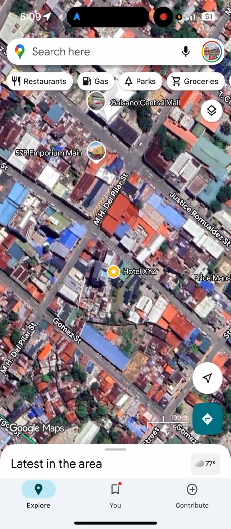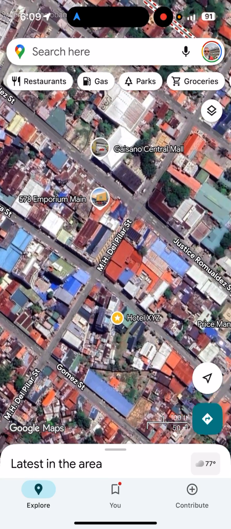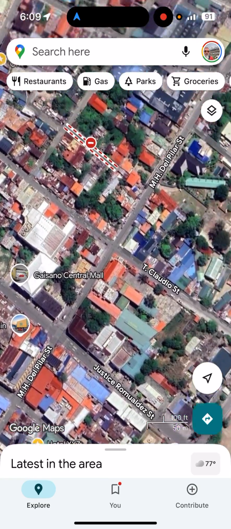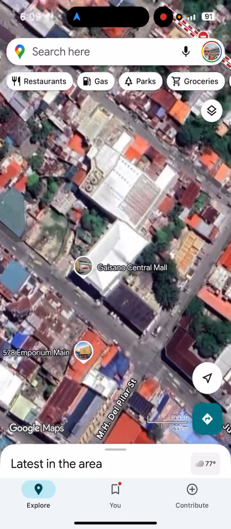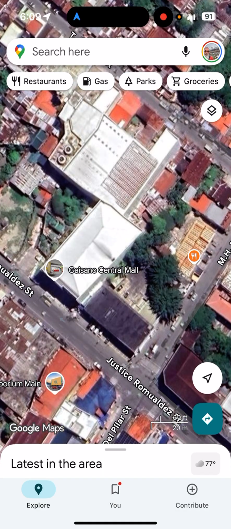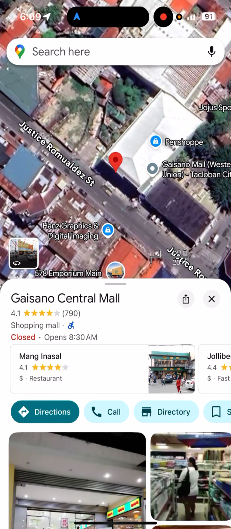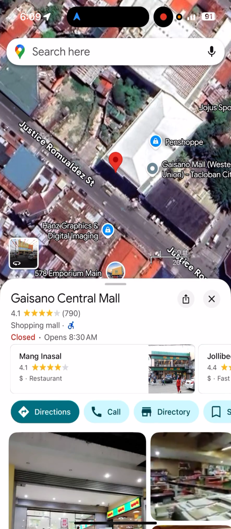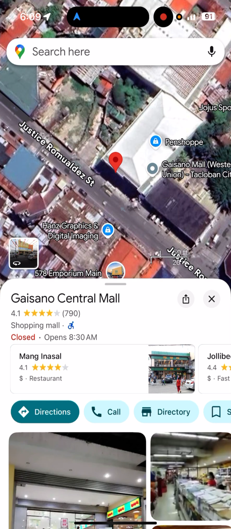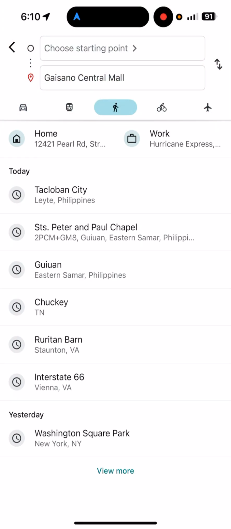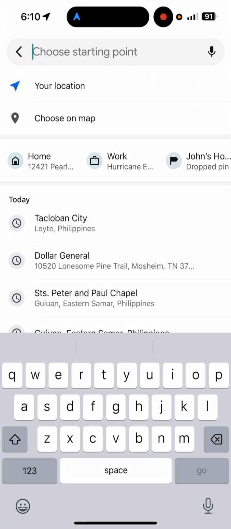Here's the streets. So then say you wanted to go to this Gaisano Central Mall. So you would just click it. You're standing somewhere, I don't know where you're going to be, but say you're there, then you would just click directions. The starting point, you won't have to do that. It's going to be your location. It's going to pretty much automatically start from your location because you're already there.